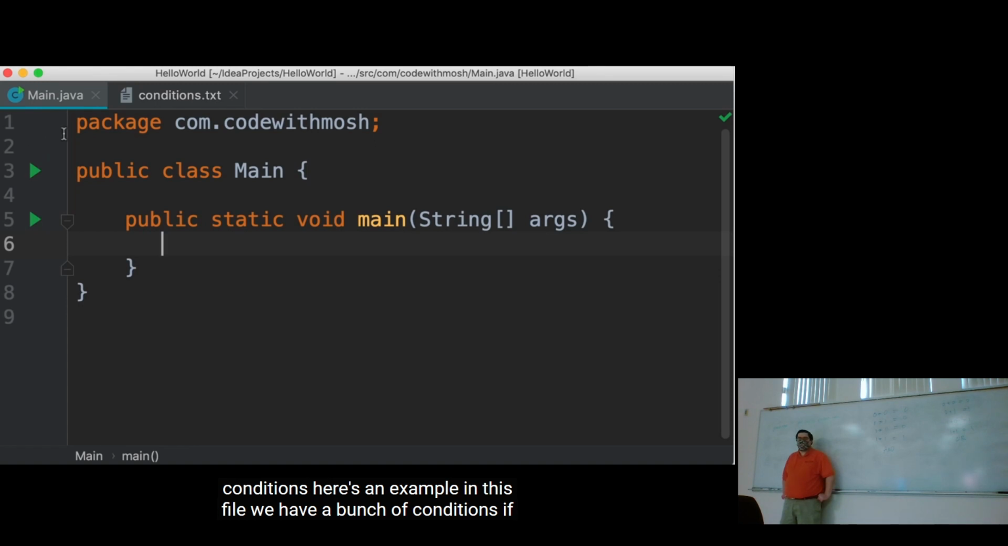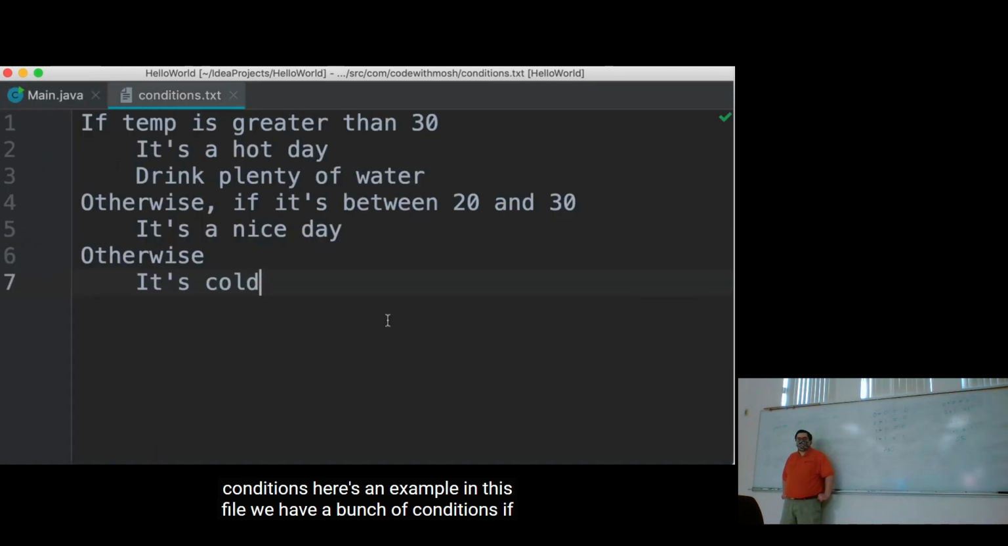Here's an example. In this file, we have a bunch of conditions. If temperature is greater than 30, perhaps we want to display two messages to the user: it's a hot day, drink plenty of water. Otherwise, if it's between 20 and 30, we want to print it's a nice day. And otherwise, we want to print it's a cold day. So let's see how we can implement these rules in a Java program.